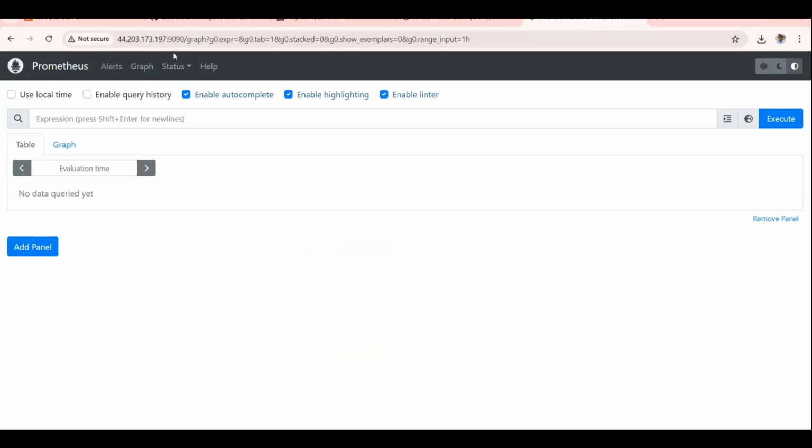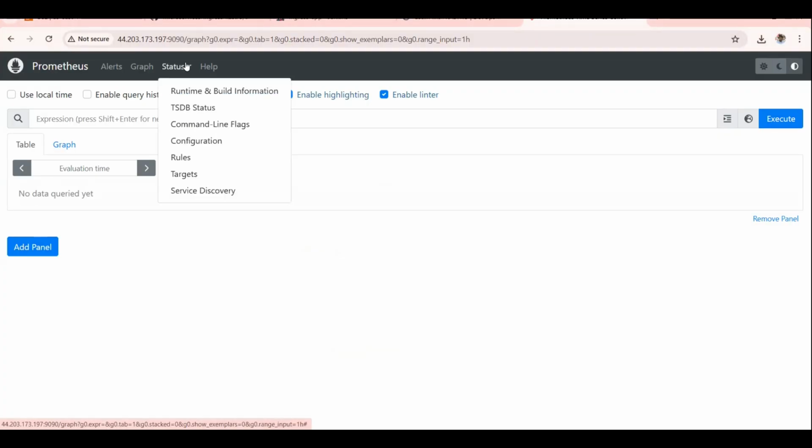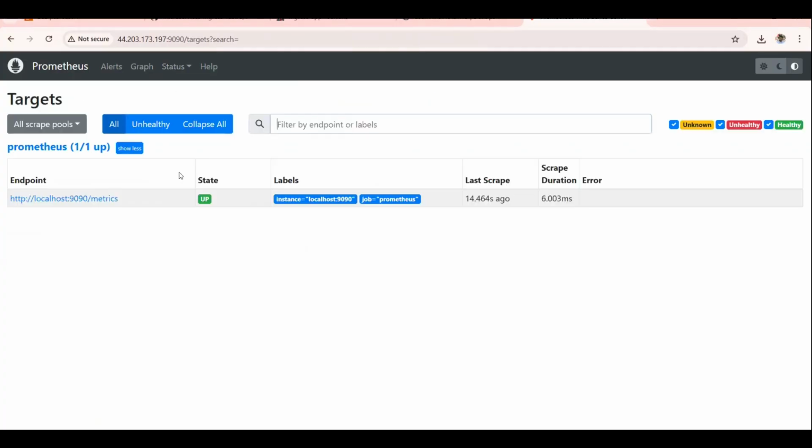Now here, we are going to do a few things. So here you can see there is an option called status. Click on the status dropdown, and here we have to register our targets. So what are our targets? Our target is our Ingress server, because in that only we are running Jenkins and all that. So click on targets. By default, you will see one target, which is Prometheus. So currently we have the Prometheus server. What it will do is it scrapes itself every 15 seconds by default. Every 15 seconds, it scrapes the metrics.